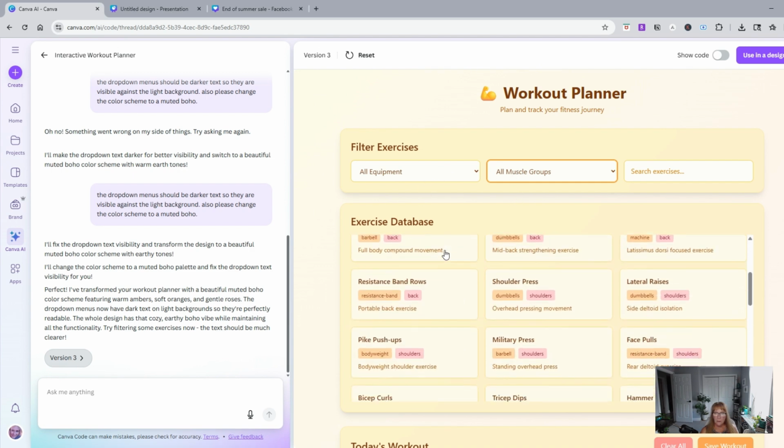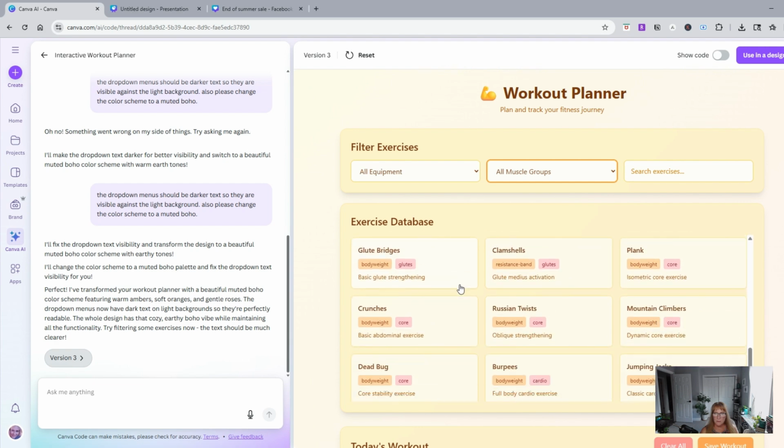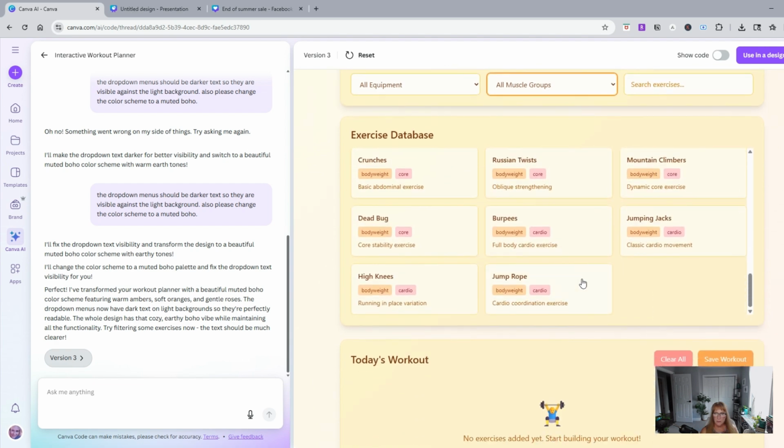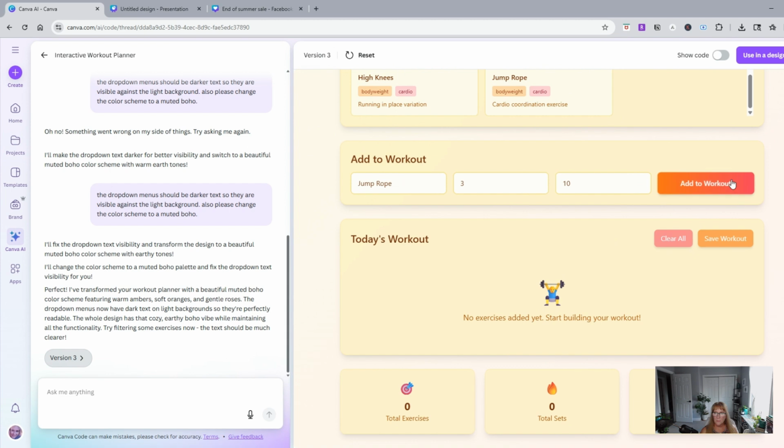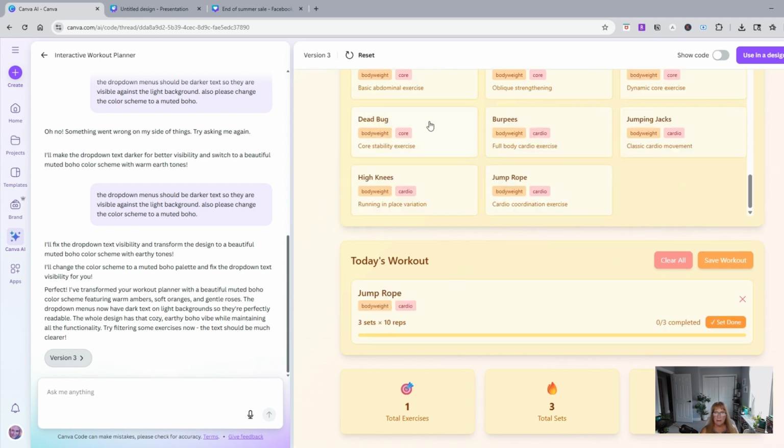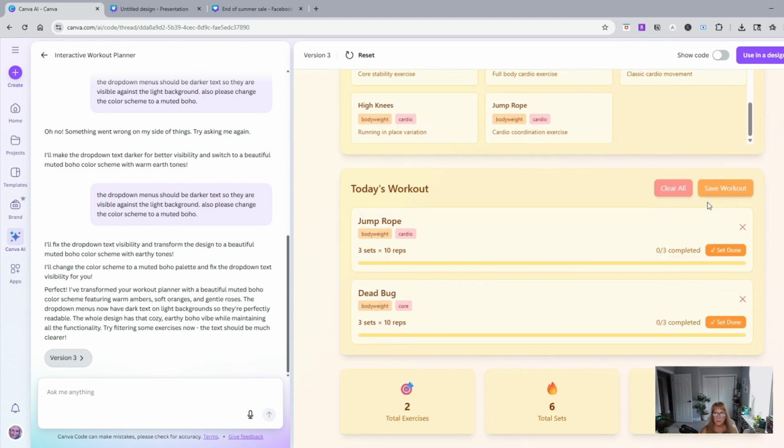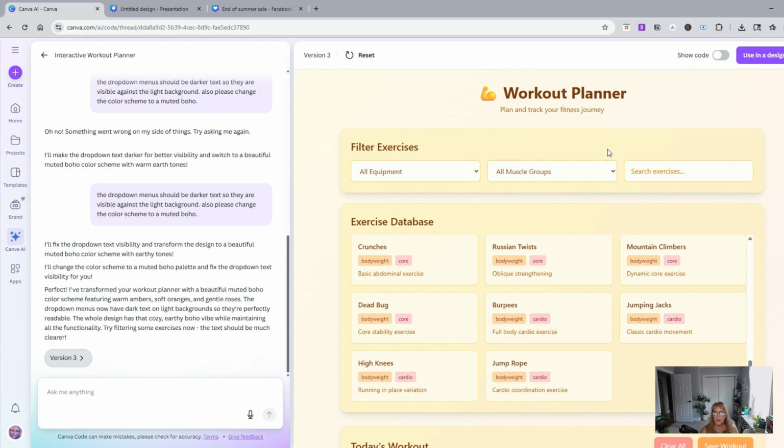Now the rest of it's going to work the same as before, as in version 2. So we click on something, we tell it to add it to workout, click on another one, add to workout, and you can create your workout for the day. You can do it every day if you want. Anyway, it's just a fun little tool. Who knew Canva could do this, right?